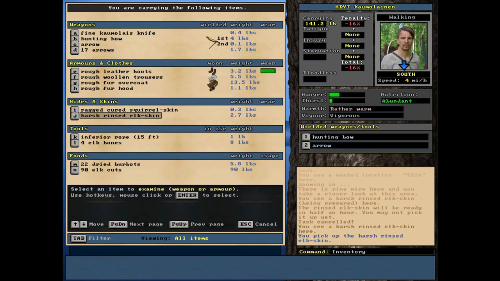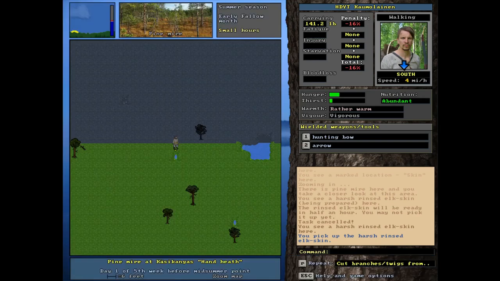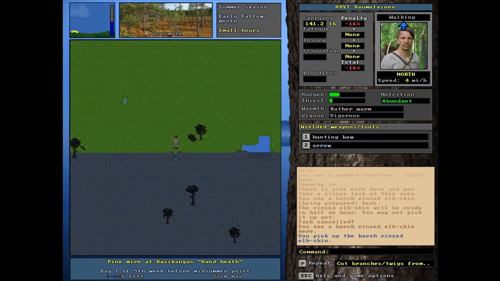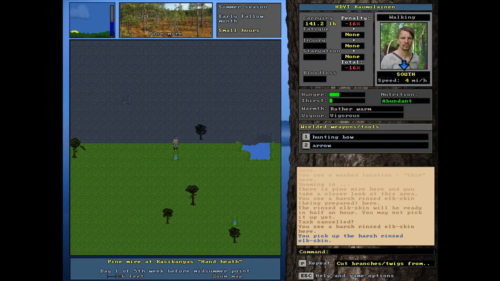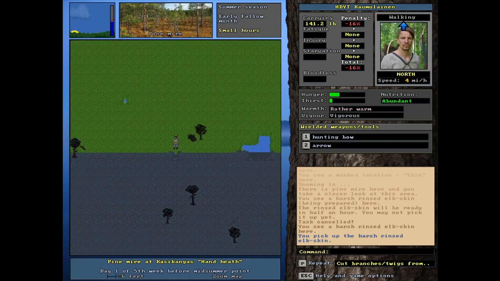One thing to note too is that you can always lose quality, but you can never regain quality. So once it's become harsh, this is always going to be harsh, but that's okay. Just consider it practice and let's move on here. So it's got one stage left, but this can't be done here by the water side. To finish off the skin, a rinsed skin needs to be beaten out. So you need two things.